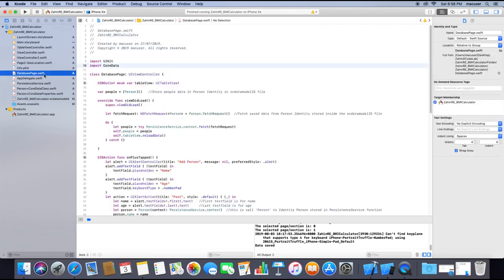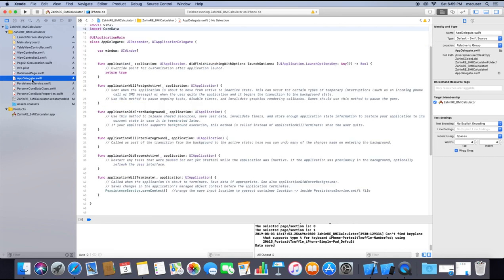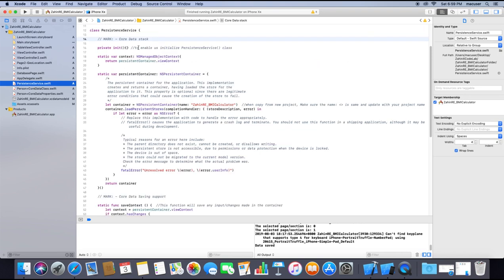I noticed that when building this application, there were a few roadblocks that I encountered: I didn't have this xcdatamodel ID, and also in my AppDelegate, I didn't have this Core Data stack and Core Data saving support.